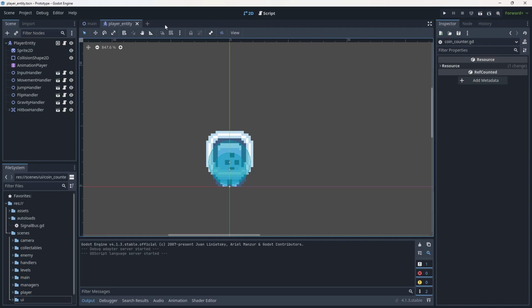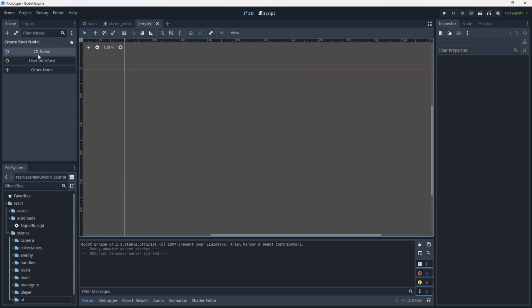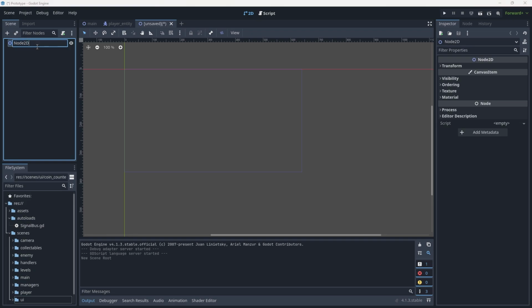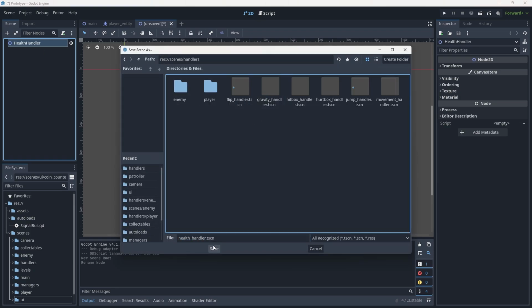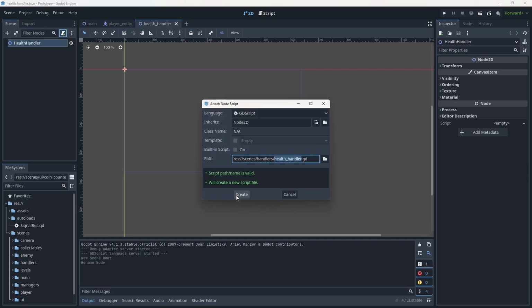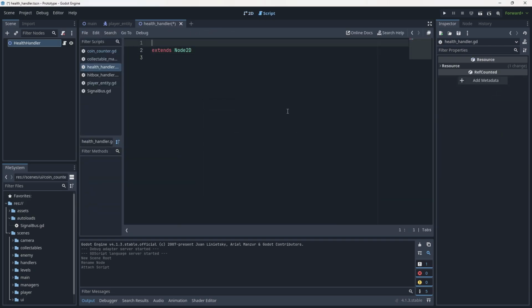First one we're going to be starting with will be the health handler. So to do that, we're going to create a new scene. It's going to be a 2D scene, and we're going to name it health handler. We're going to save this under the scenes handlers folder. We'll give it a script, and we're going to give it a class name of health handler.